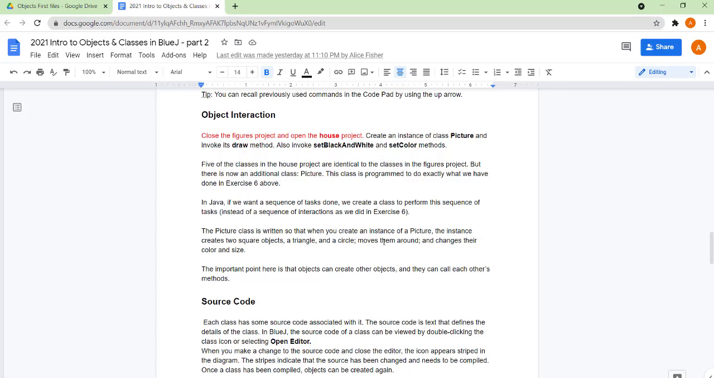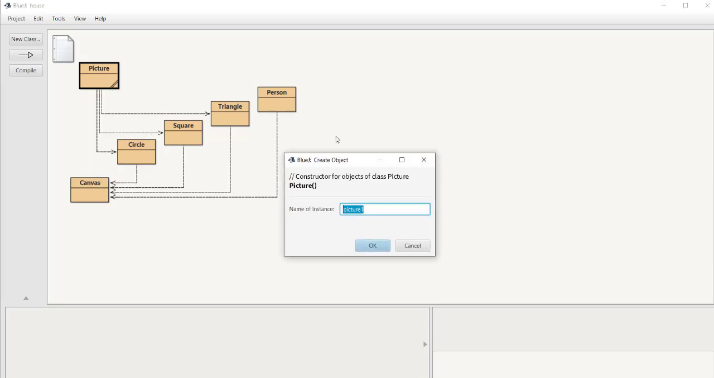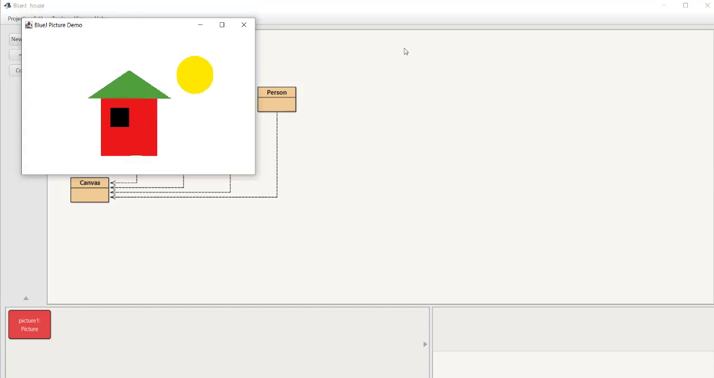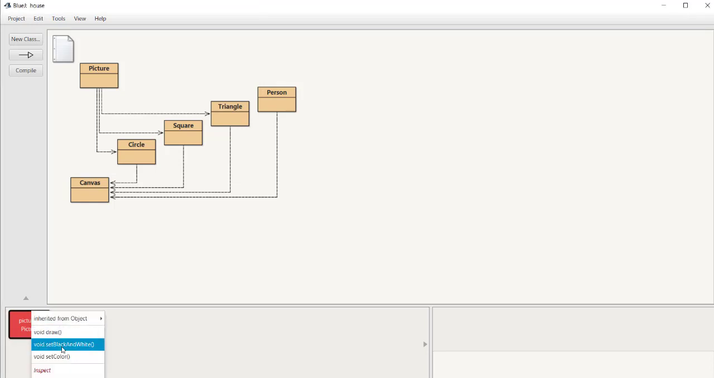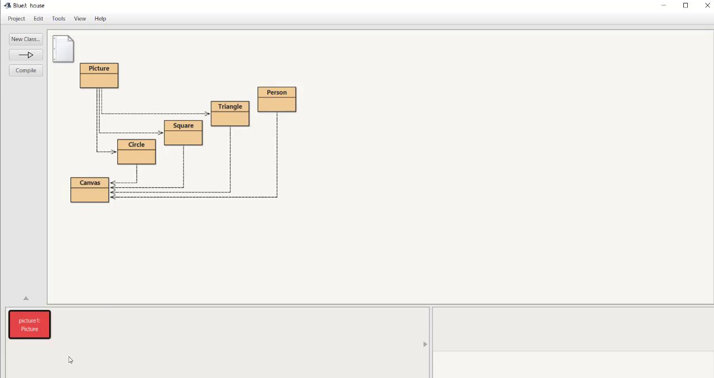We've got a picture class. So let's go ahead and see what it does, and then we're going to take a look at the source code. So you can see that if you create a new picture, you will see it pop up here in the object bench, and the methods here are different. We can call draw, and you'll see that it actually draws a picture that we did for exercise number 6. We can invoke the method set black and white, and it will convert it to a black and white image, and then we can go back and set it to color.